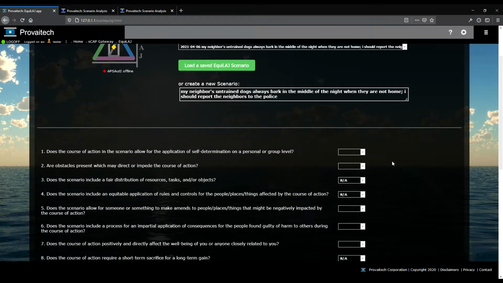So, reporting the neighbors, self-determination: it does. I can choose to do it. That will be a yes. I'll pick up the phone, I'll send a message, so on and so forth. Are there obstacles present that might impede me in some way, that might stop me from making a report? No, I see nothing standing in the way of that.